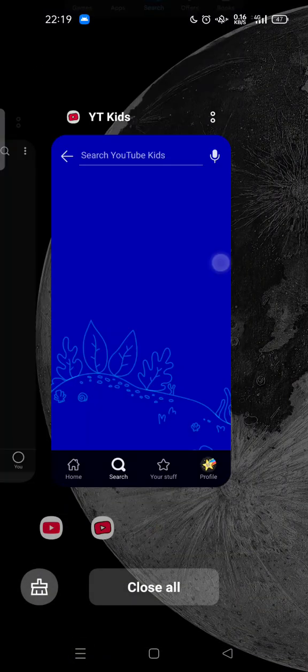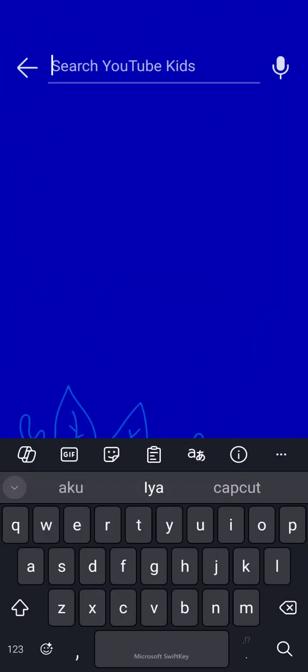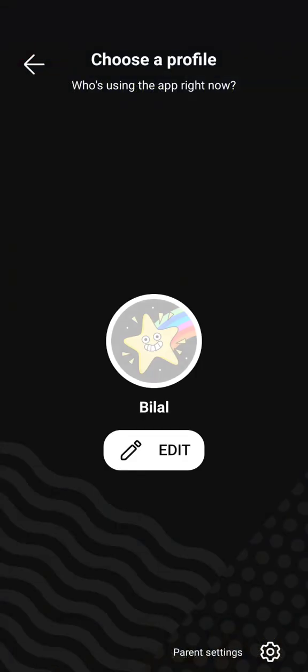And in order to create a password, like a secret code of your profile, you need to go to the bottom of your screen and choose your kids profile after you create one. And this is, for example, my kids profile. Choose the profile who is using the app right now, so you can tap on the edit button here.